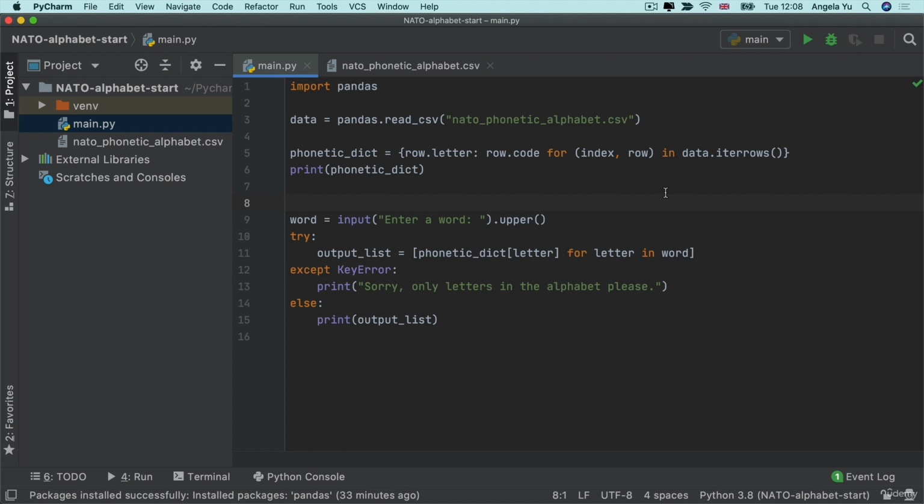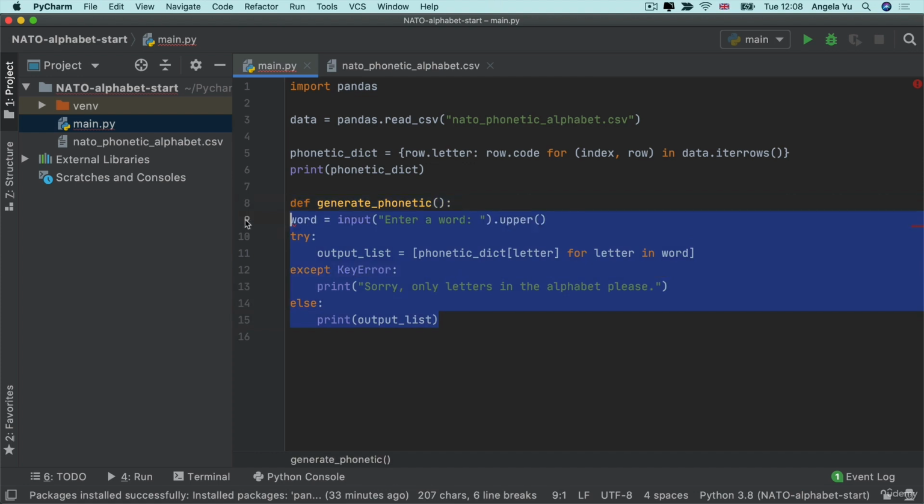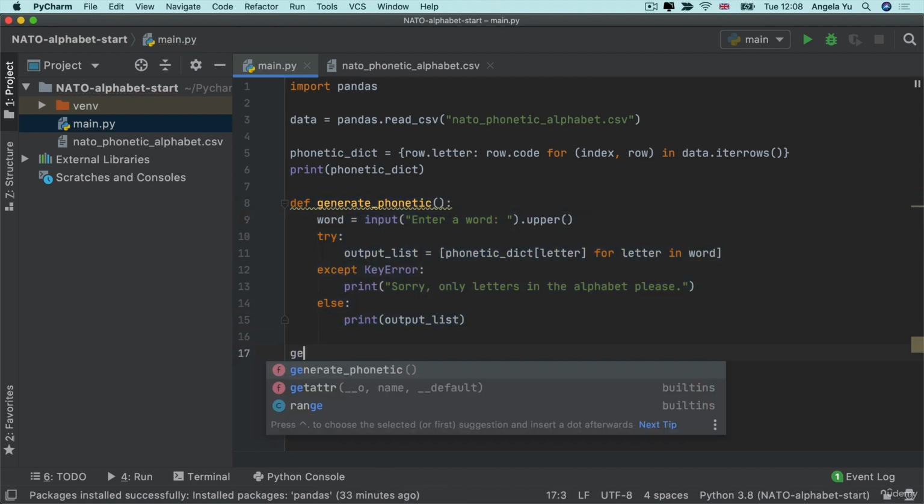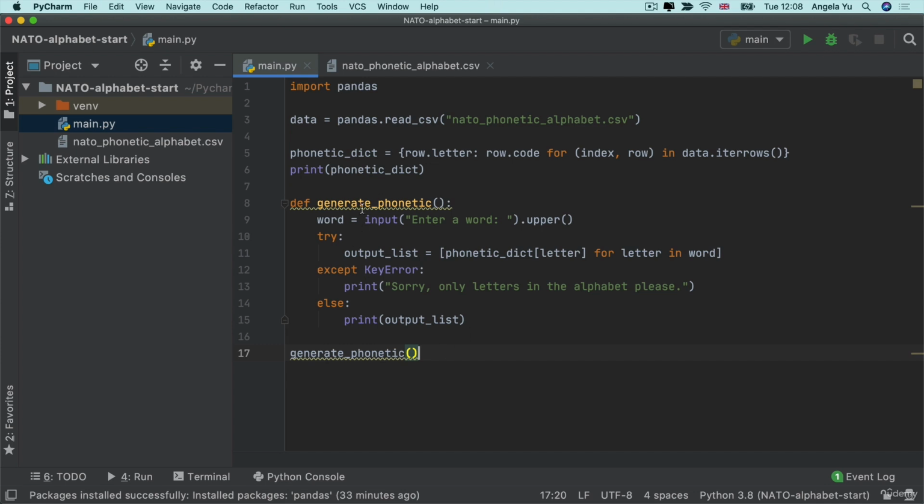So I think in this case, the best thing to do is actually to create a function, which I'll call generate phonetic. And this function is going to contain all of this code. So in order to run this function, we of course have to call it outside of the function. So once the code runs down to here, it sees this line and it will run all the code inside this function.